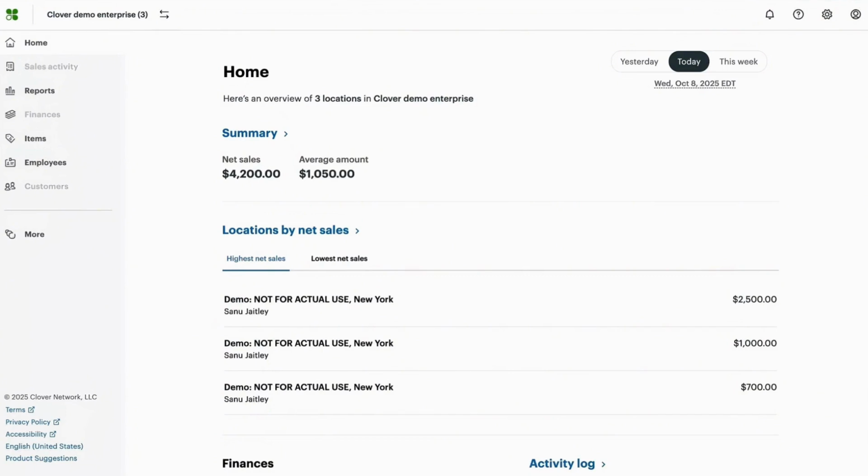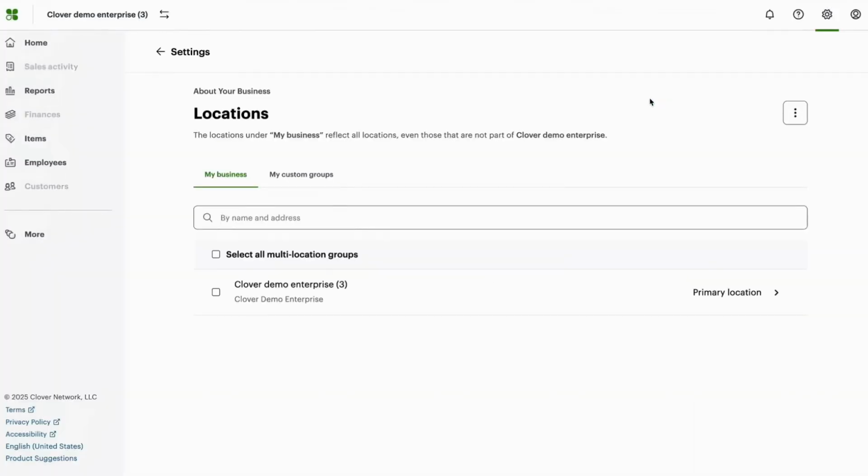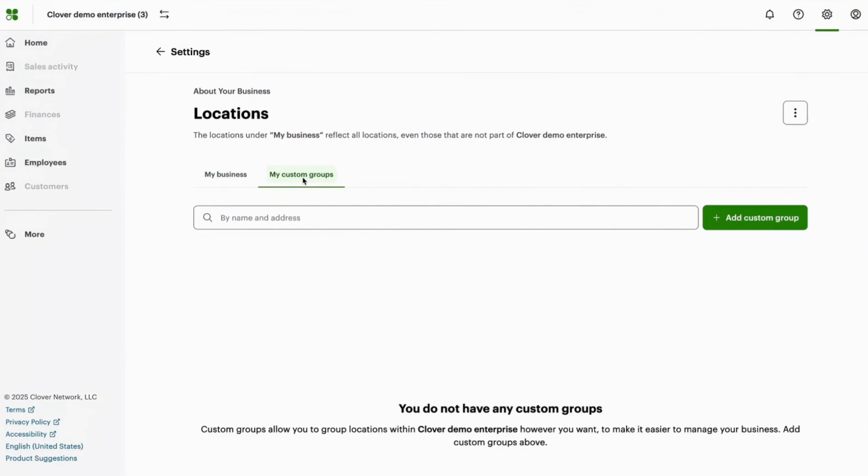To create or access custom groups, click on the double arrows at the top next to your business name. On this screen, tap the Manage button on the upper right corner. Click the My Custom Groups tab. From here, you can add a custom group or manage existing custom groups.